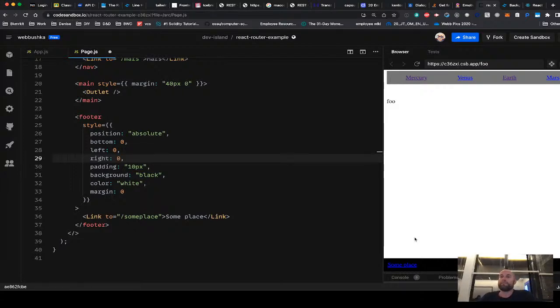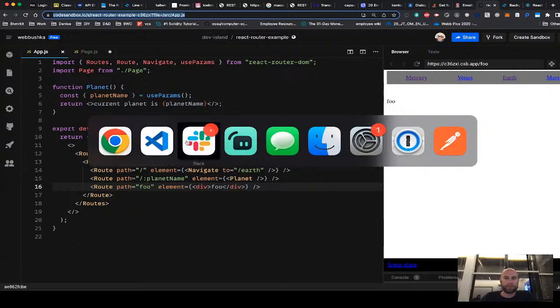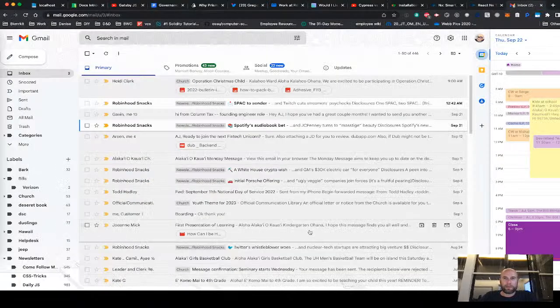Okay. Any questions on React Router DOM? Does that make sense now? Okay. I am going to send this also to resources.